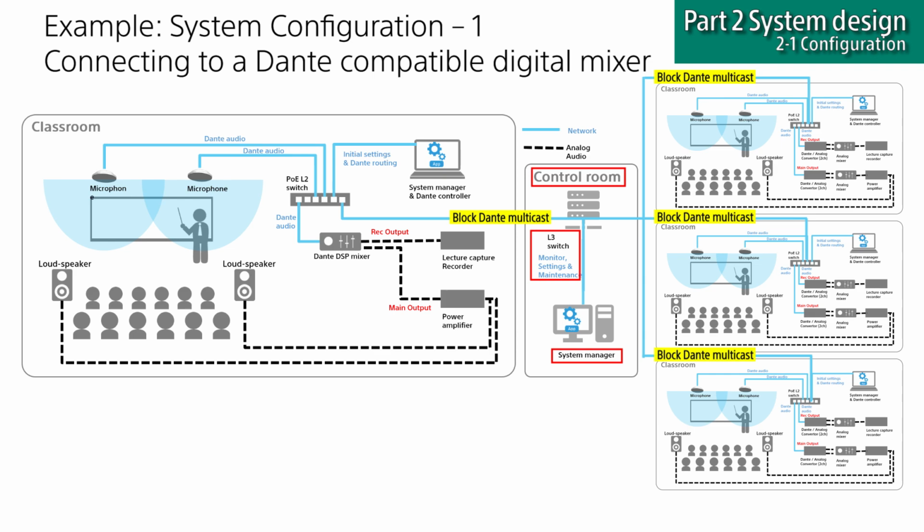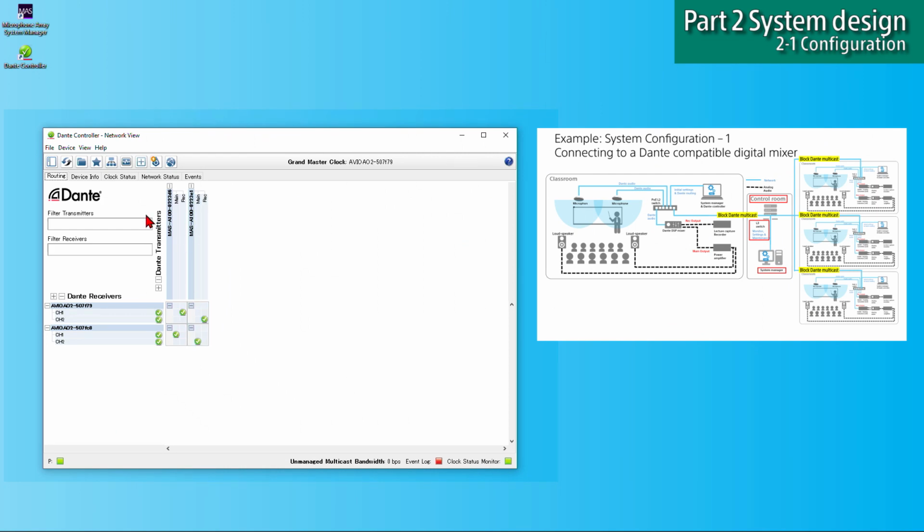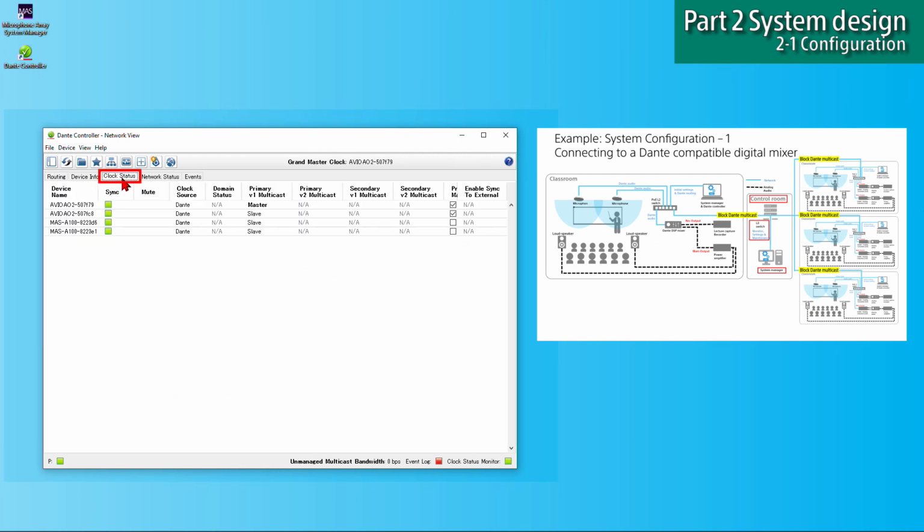Later, you will learn the detail of Dante Controller, but let me introduce how to check the status of the Dante network. This is the Dante Controller. Open clock status, and then check that only one Dante device indicates master. If there are two or more, interruption occurs.